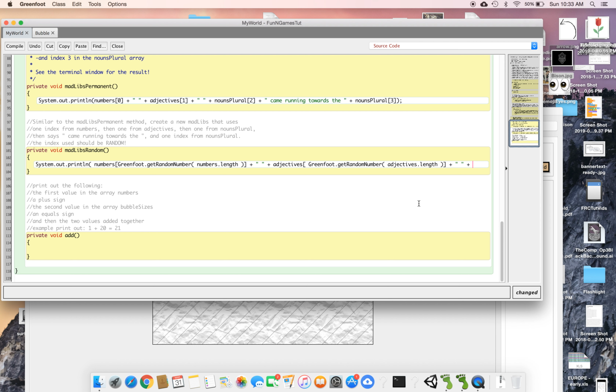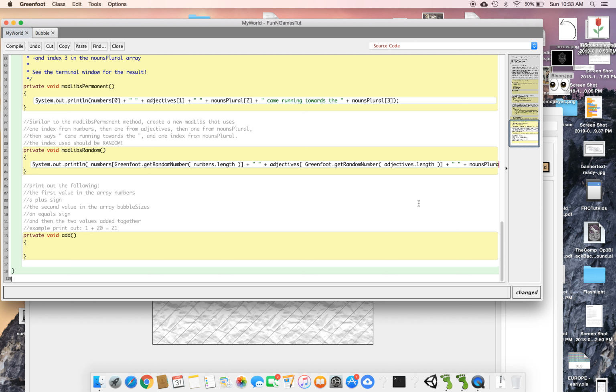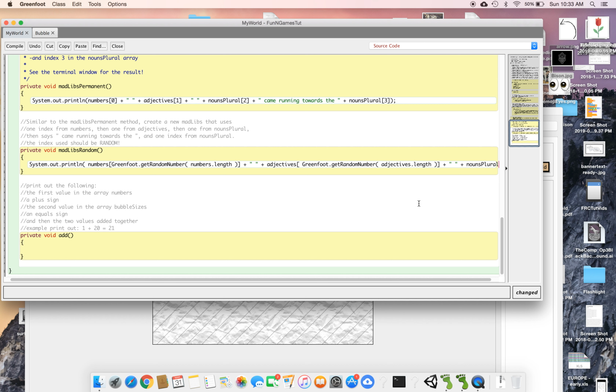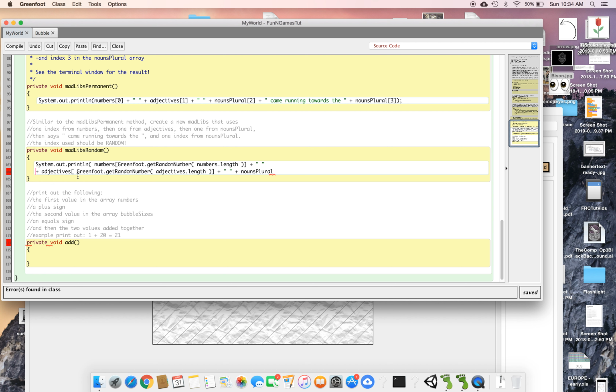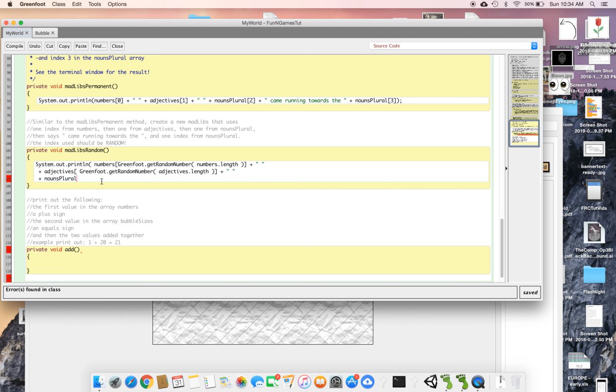And then we're going to put in nouns plural. Okay, I'm actually going to put this on separate lines just so you guys can see this a little bit better. And let's see here. So we'll put that there. Then we're going to put this one on this line. Okay, nouns plural. And then we're going to put square brackets, Greenfoot dot get random number. And again, nouns plural dot length.